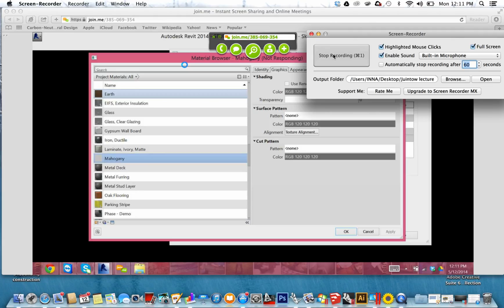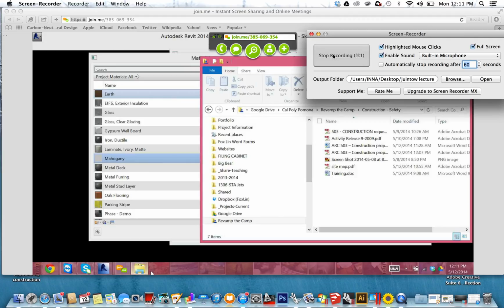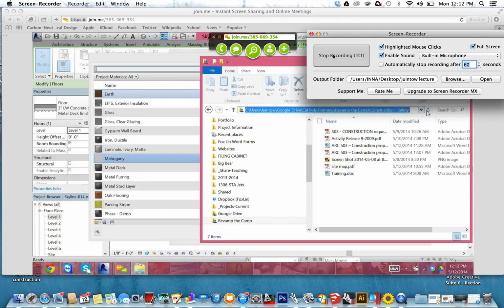I restarted my computer, so that's why the material browser is slow the first time you start it. Lida, in the meantime, I don't see it. Okay, why don't you just email it to me?